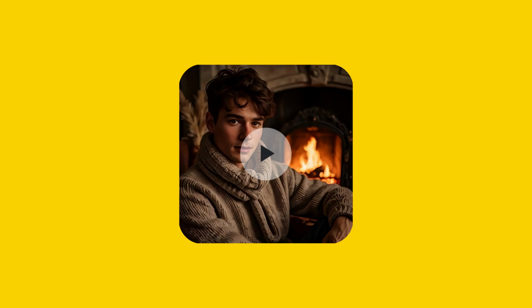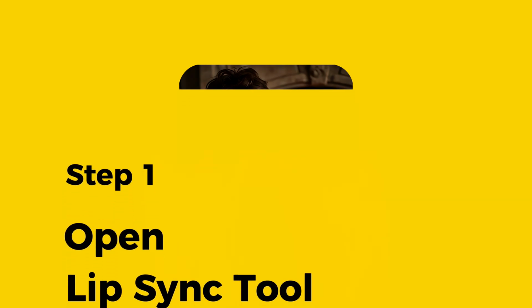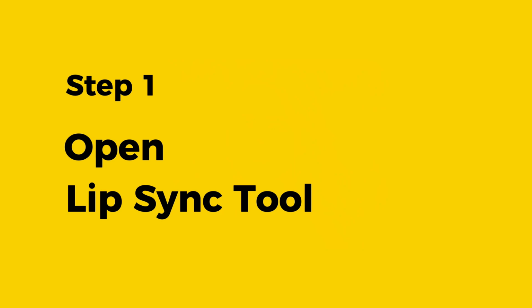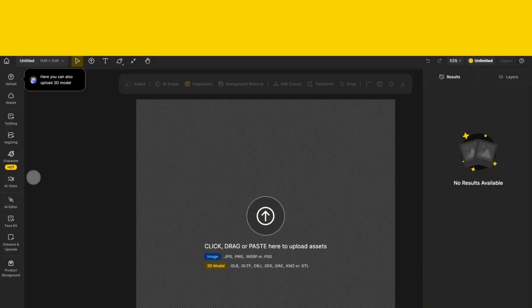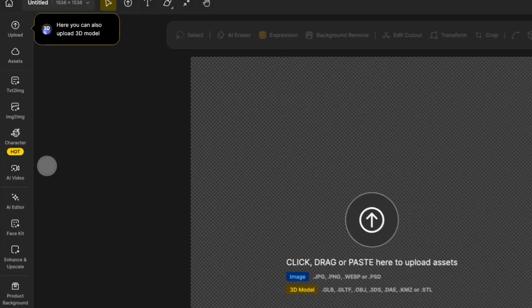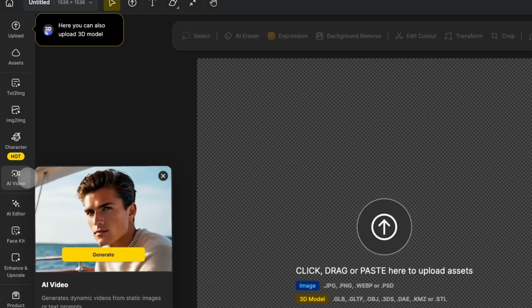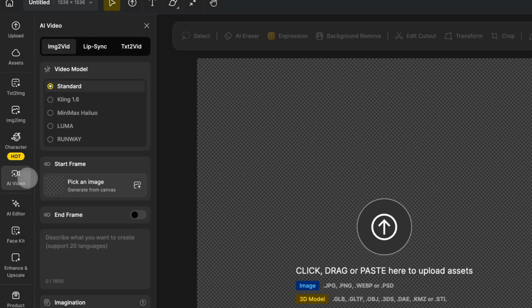Sounds cool, right? Let's check out how to use it. Step 1. Open the Lip Sync tool. First, head over to the left side global sidebar, click on AI Video, and select Lip Sync to open the feature.